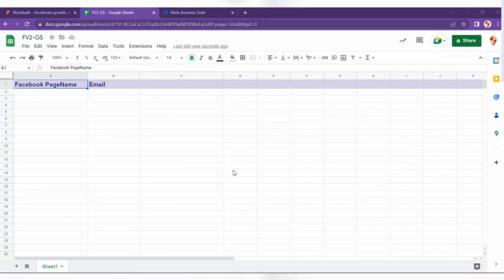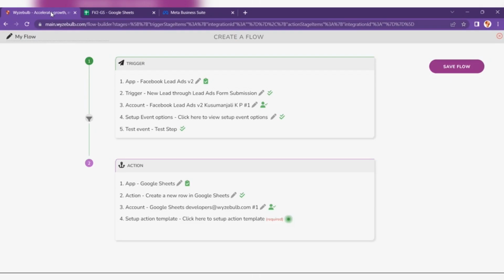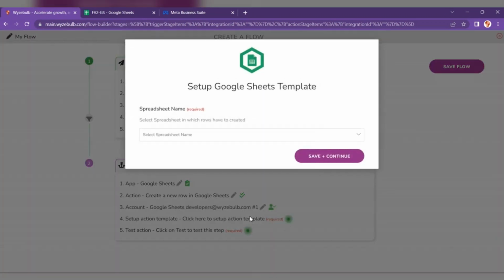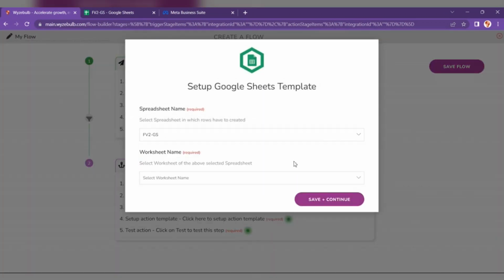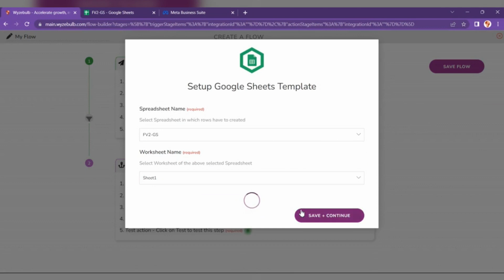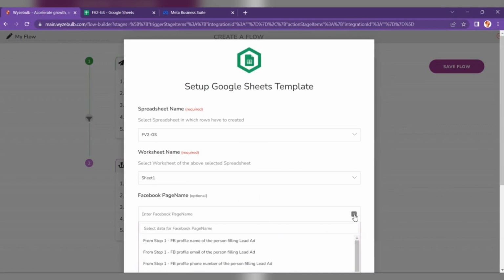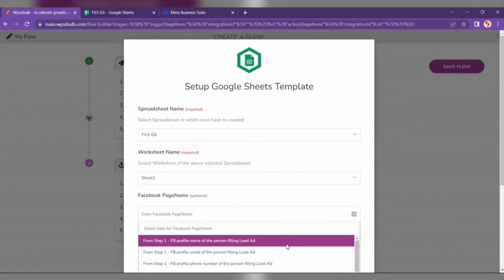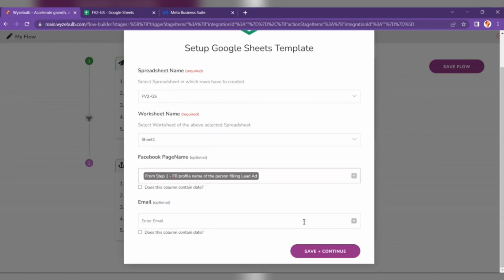Here is a sample Google Sheet that has been created with the required fields. Move to the Setup Action template. Select Spreadsheet name and Worksheet name from your Google Sheet account. Map the data by selecting Facebook page name and Email from the dropdown. Then save and continue. Trigger the test action.